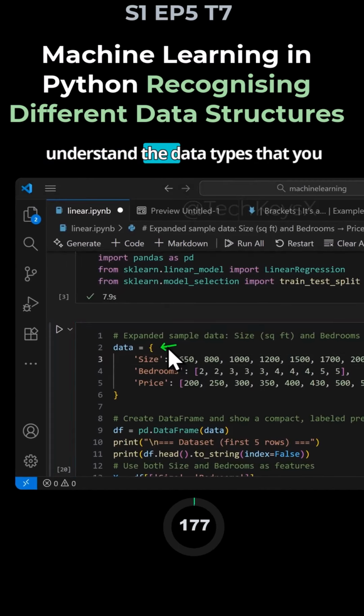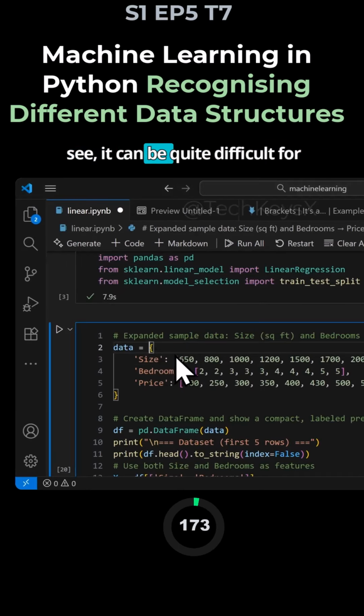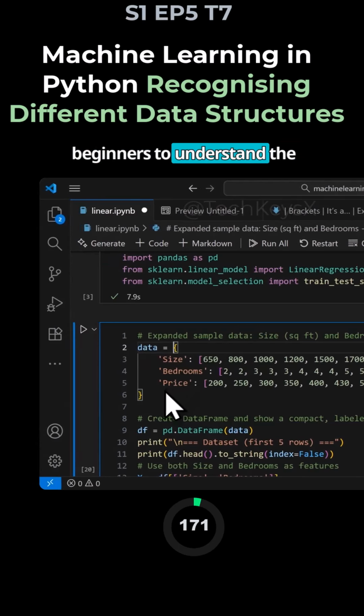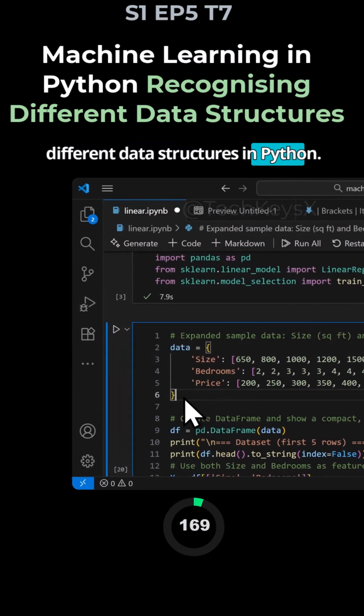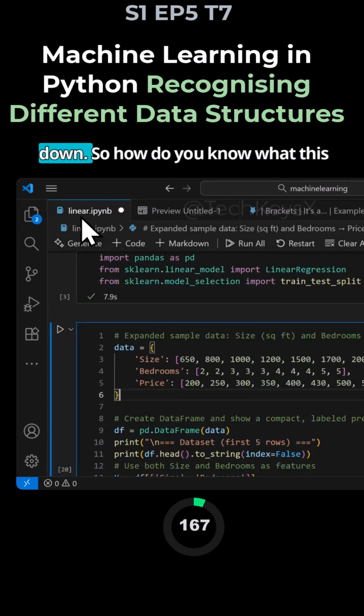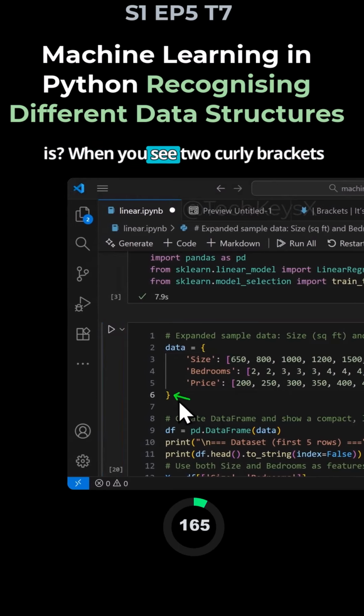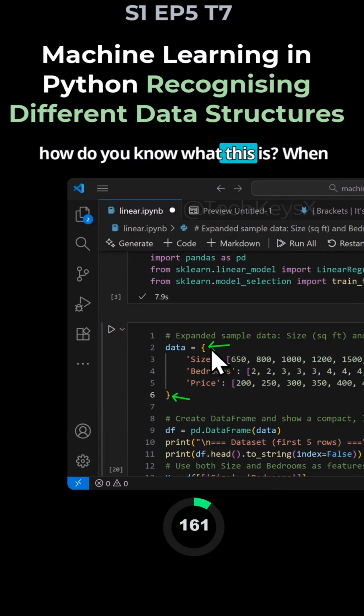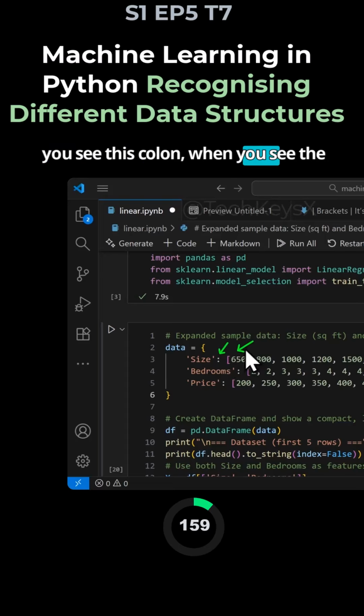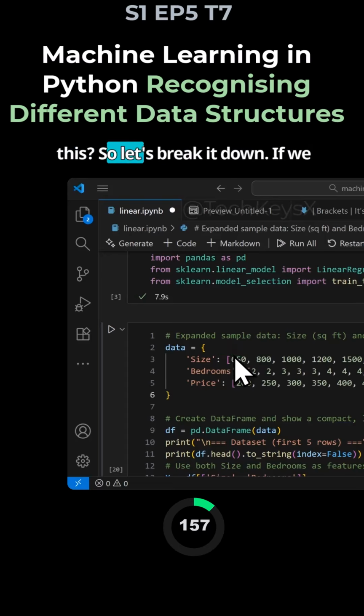To understand the data types that you can have in Python, as you can see, it can be quite difficult for beginners to understand the different data structures in Python. What we can do is break this down. So how do you know what this is? When you see two curly braces over here, how do you know what this is? And you see this colon, and you see the square bracket, how do you know all this? So let's break it down.